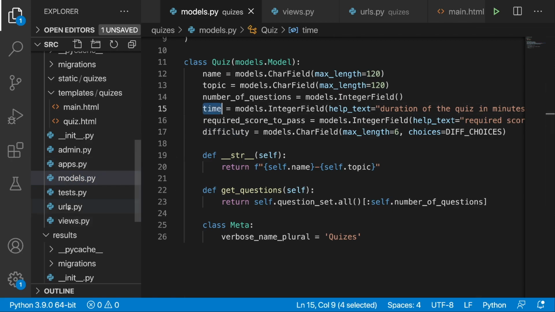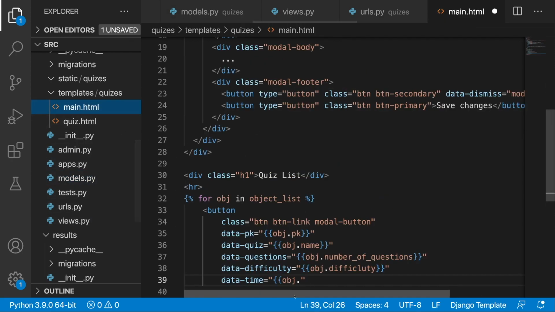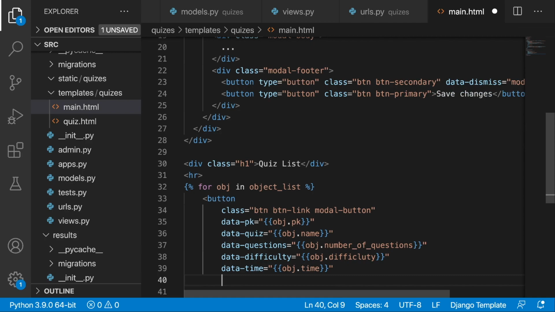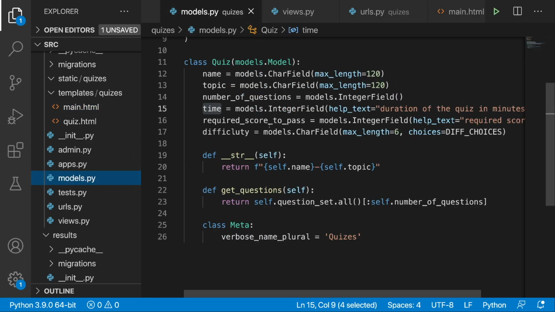It's just time. All right, so let's go back to main, and this is going to be obj time. All right, and we also need the score to pass. So I'm going to create another custom attribute, data pass, and this is going to be obj required score to pass. I think this was the name. Let's check it out very quickly. Required score to pass, yes.